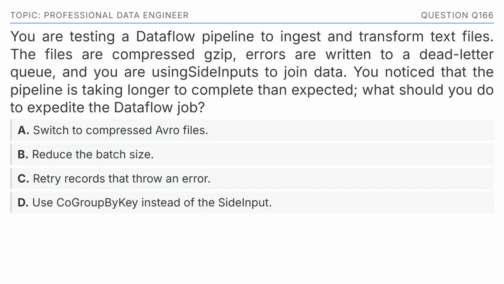You are testing a Dataflow pipeline to ingest and transform text files. The files are compressed gzip, errors are written to a dead letter queue, and you are using side inputs to join data. You noticed that the pipeline is taking longer to complete than expected. What should you do to expedite the Dataflow job?